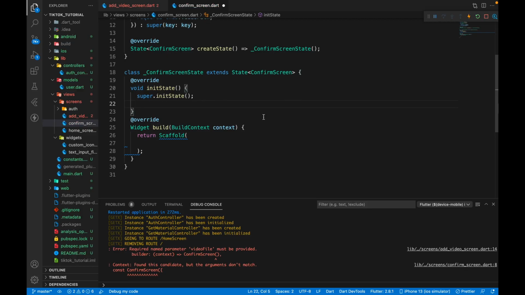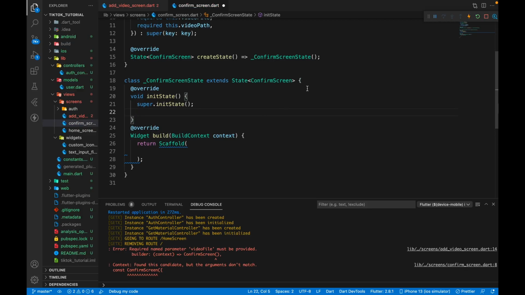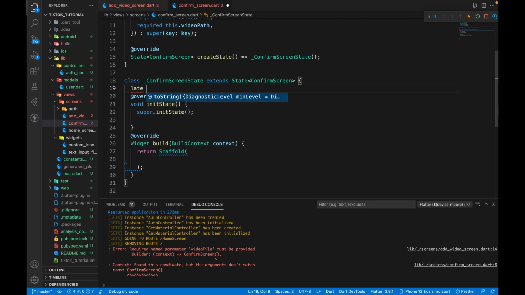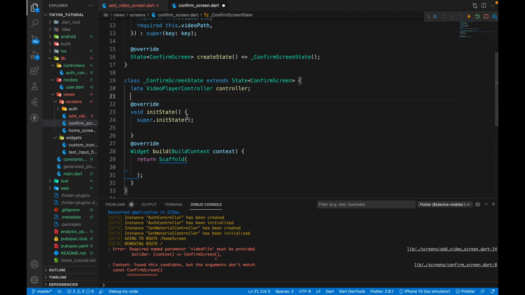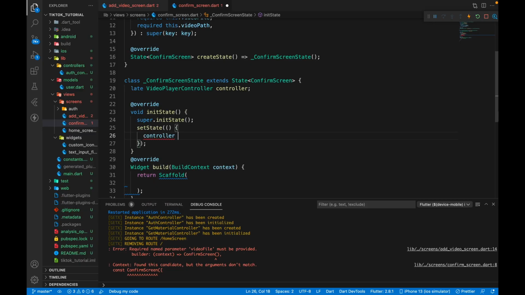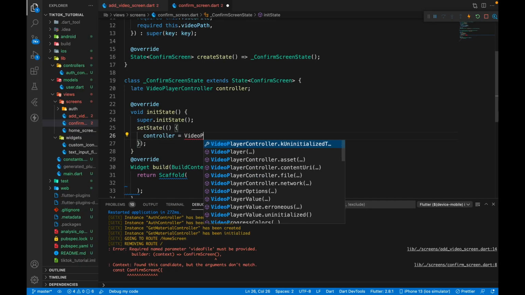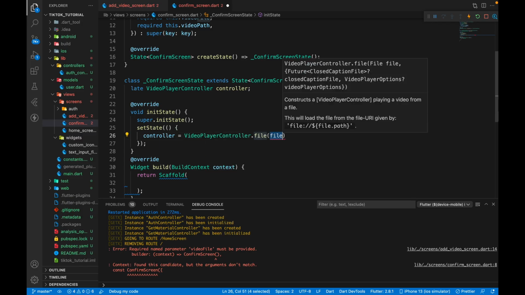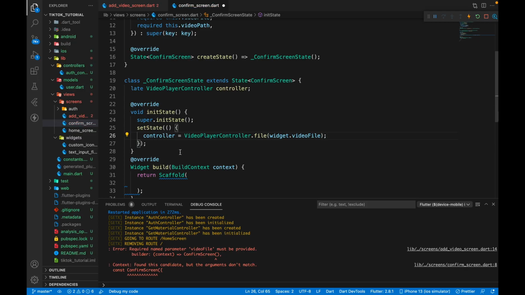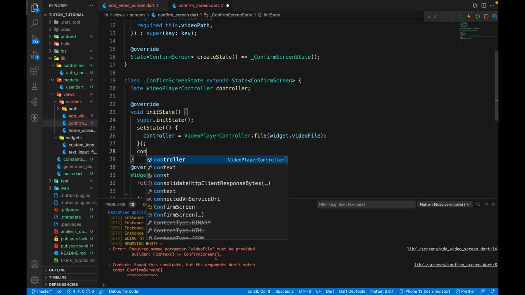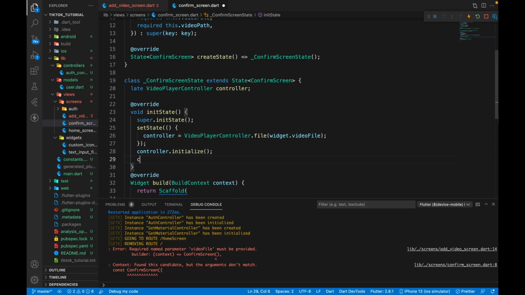In the init state, what we need to do is, after the super init, we first of all need to create a controller. So we can have late VideoPlayerController. This will be to play the videos, and we need to set the state. So the controller will be equal to VideoPlayerController.file, and we need to pass in widget.videoFile. Then we need to initialize our controller.